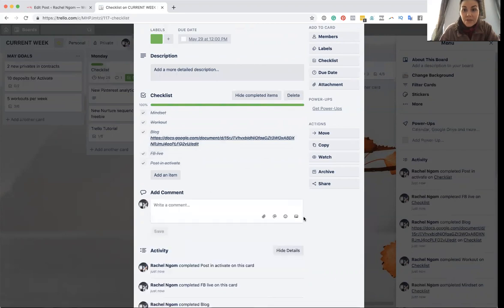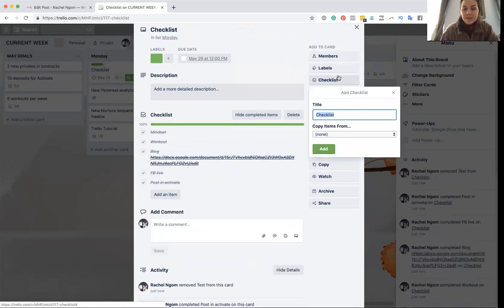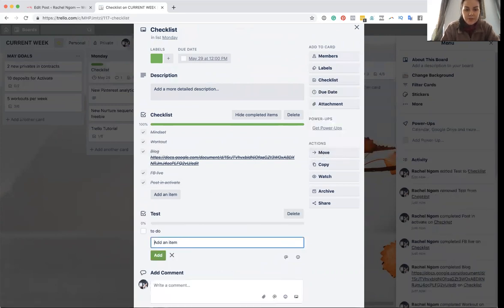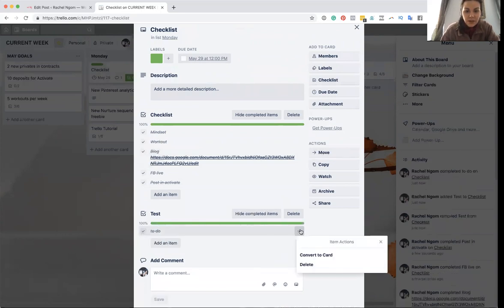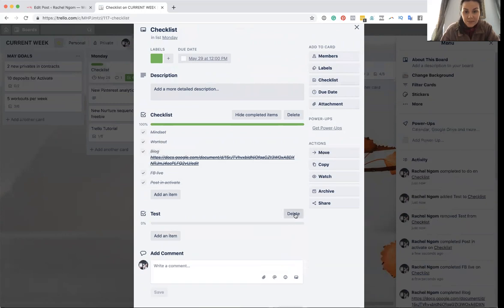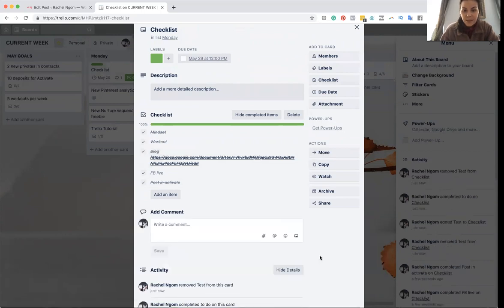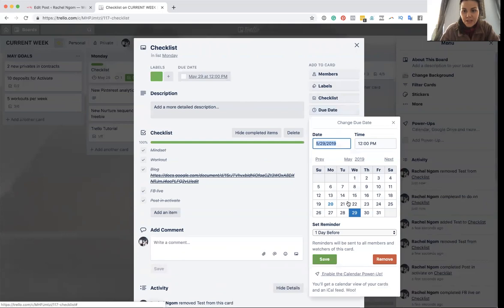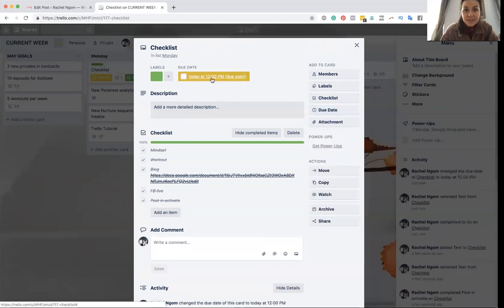If I want to create a new checklist, I'll go here, title it whatever I want, and add. And here I can just do whatever it is that's on my to-do list. I can check it off or I can delete that if I don't want that to happen, or I can delete the whole thing. Okay, I can add comments here as well or set a due date. So I set a due date for this one randomly for the 29th. I can make it here, click save, and then it's telling me I've got to get all this done by today at noon.